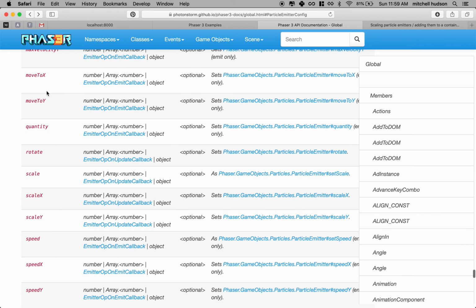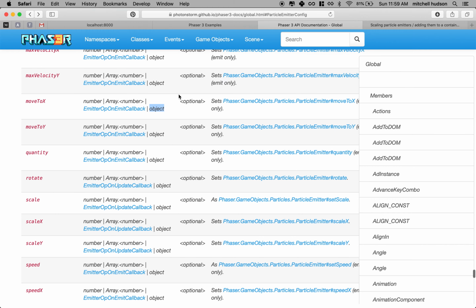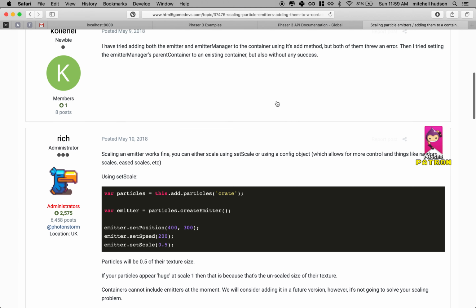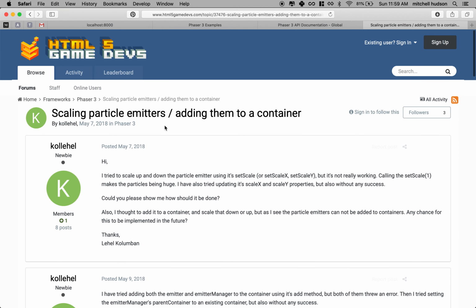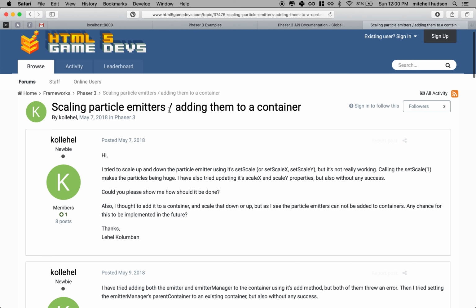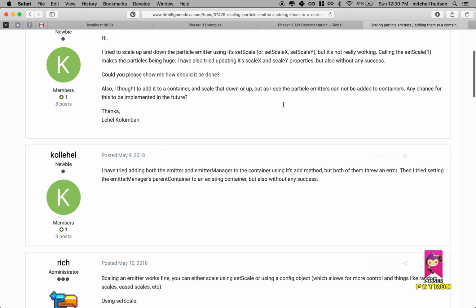These properties here, these are the possible values. It can take a number, an array, an emitter op on emit callback, or an object. And they don't really show you what the possible parameters are. So I did some searching on the internet, and I found this post right here, scaling particle emitters, adding them to a container.